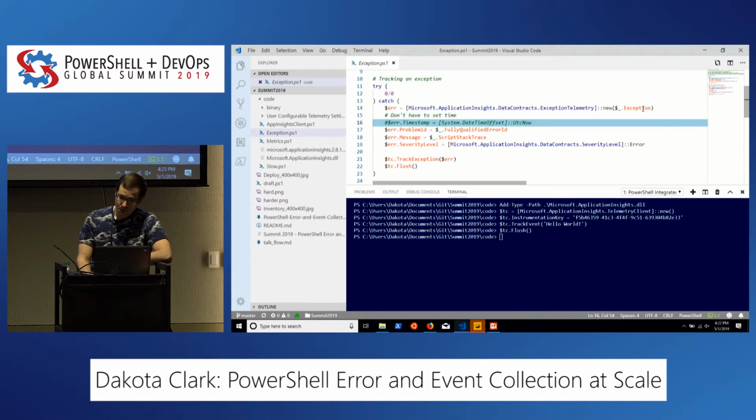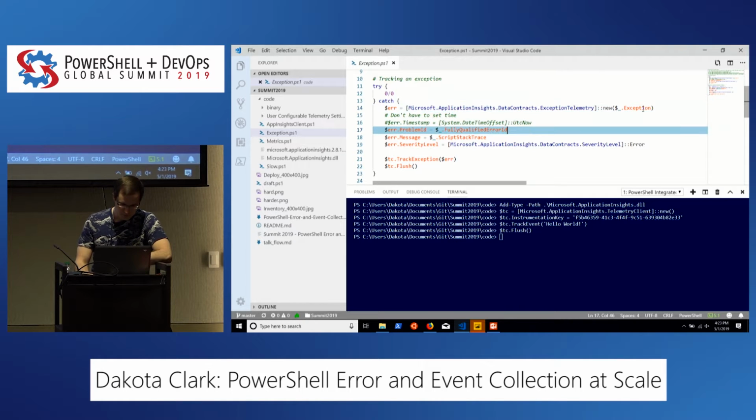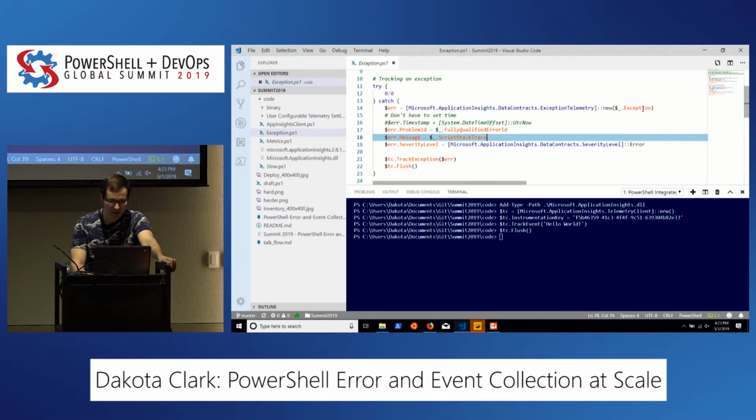If you find some reason to, I haven't, you can go ahead and override the timestamp. By default, this will just go ahead and set the timestamp to when this class is instantiated. And then some additional things here that will really help you out is if you pass in the fully qualified error ID as the problem ID and the script stack trace as the message, when you go to view this in Azure, you will be able to see exactly the line that this error is occurring within your code, which is pretty darn neat, and we'll show that off in a bit here.